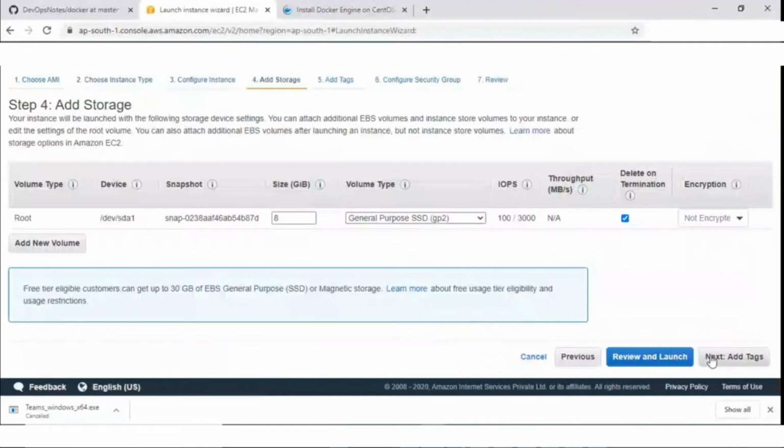In this window, we can configure the storage space that we require for our server instance. As you can see, we have the root volume where we have configured 8 GB of space, and if you want any additional volumes, you can press the add new volume button and configure more volumes. We can configure up to 30 GB for free tier, but if we go beyond 30 GB, then it will be chargeable.